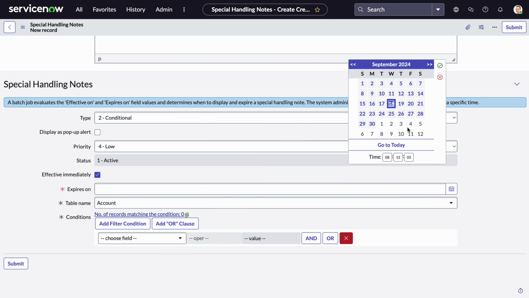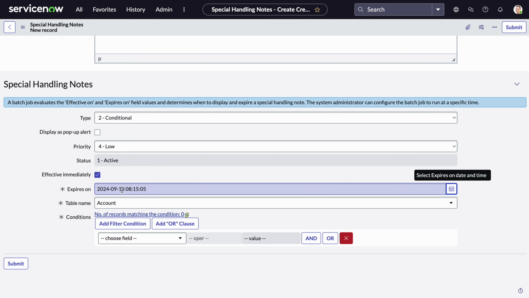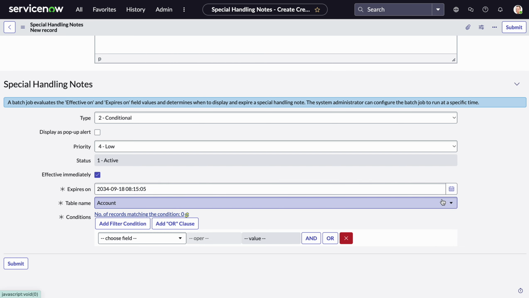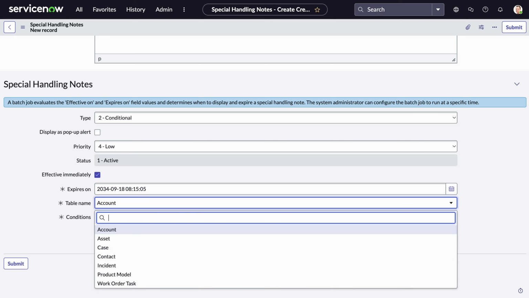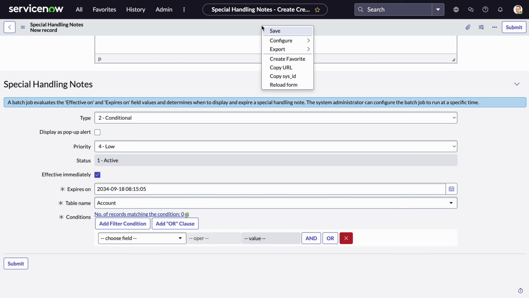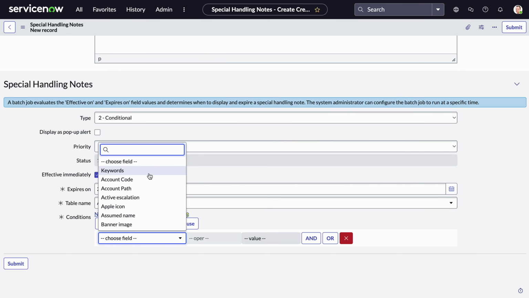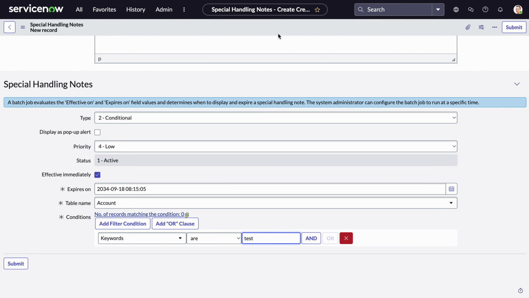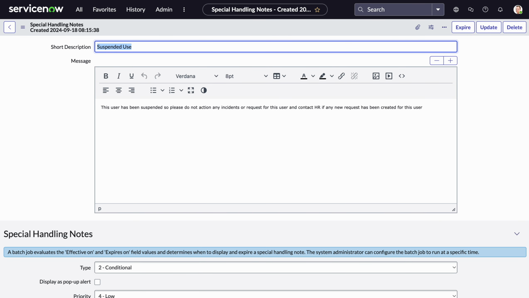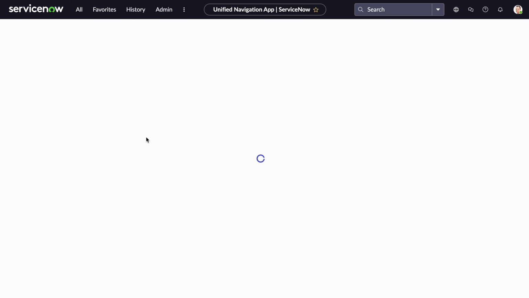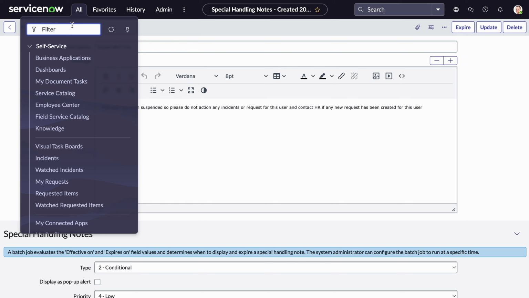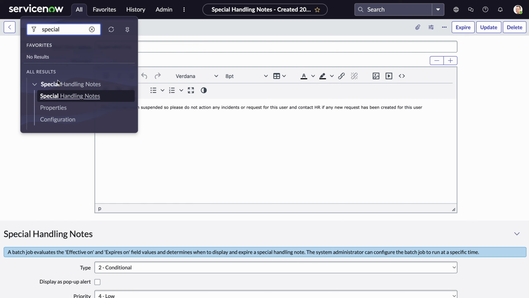For the expires on, we'll just pick today, but then I'm going to increase the year to something like 34, so this will last for 10 years. There's no way to keep it forever, but we can just keep extending this for as long as we need it. And then we want to use a user. Before we can do that, let's save this for now, because, as I mentioned, there are a few things we need to do. I'm going to save this record so we have this blank canvas that we can come back to. I'm going to duplicate this tab so we can go back to special handling notes.